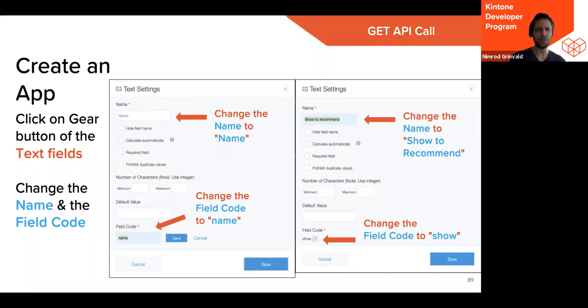We've got two different text fields. First one we just went over is name. The second one is show to recommend. So please change the top of that field settings window. The name of it's going to be show to recommend, and the bottom of it's going to be show. Then we hit OK.